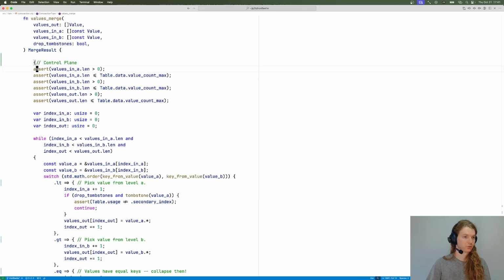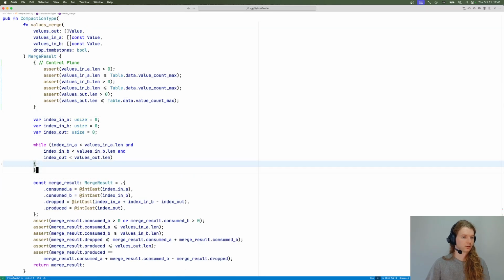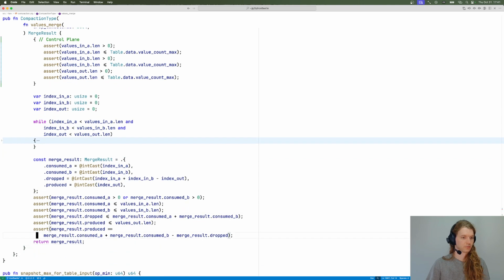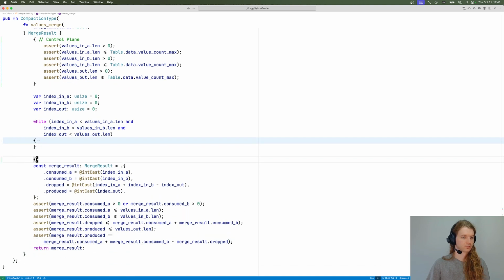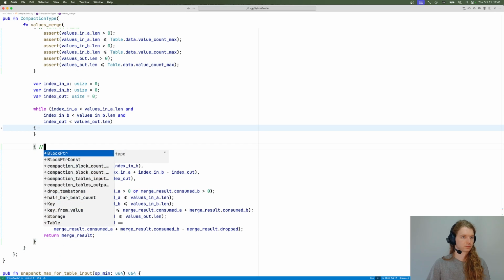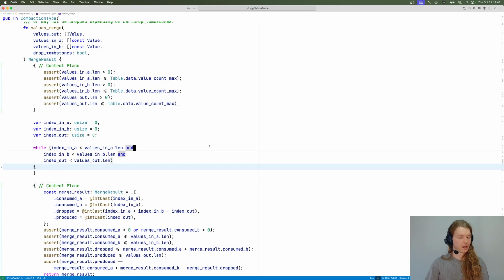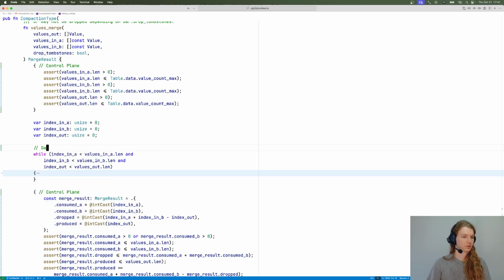Okay, let's actually do this. So this is control plane. And this is control plane. And this thing here, this file, is data plane. This is it. This is the whole concept. Control plane is something you do once per many things, and data plane is what you do with each individual thing.